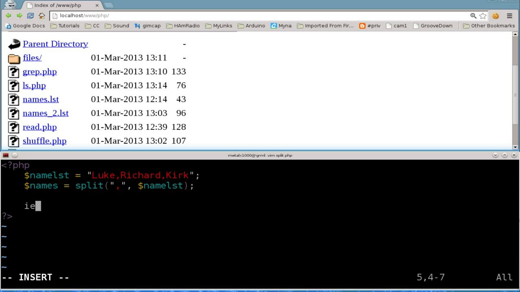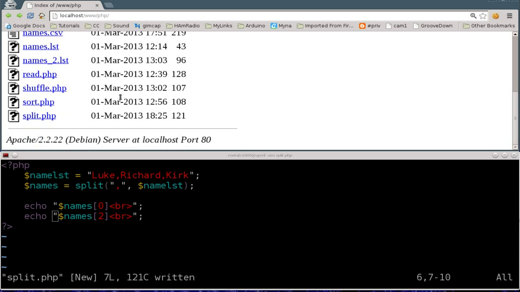So now I can say echo, and I can echo out $names. Now remember, computers start counting at zero, so names zero will be the first name, in this case Luke. And then I'll echo names, and in this case I'll say 2, which would be Kirk. So we're skipping Richard here. Since we're working with HTML here, we can put these in with line breaks. Okay, so if I save this now, come up here, F5 to refresh, we've got our split.php. When I click on this, we should have two names, Luke and Kirk.